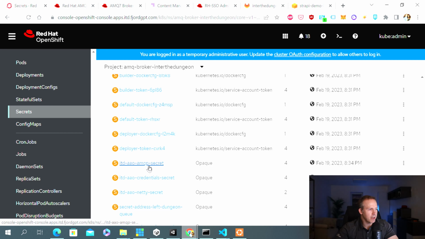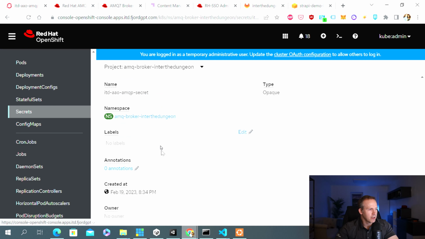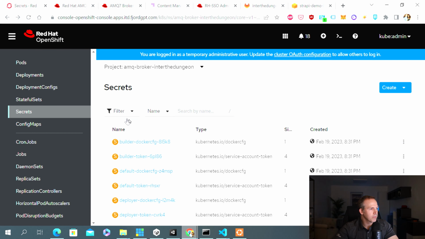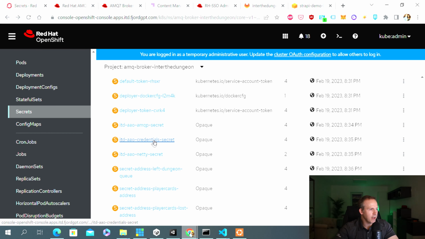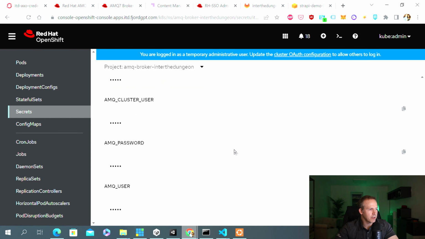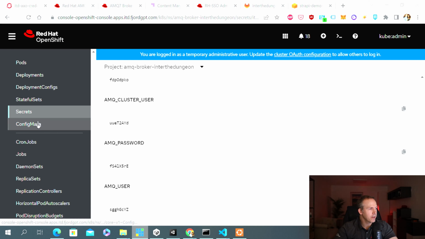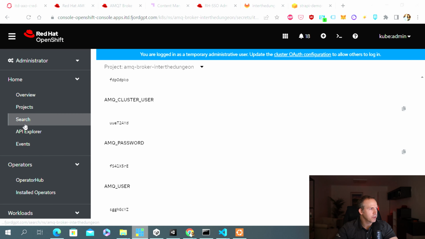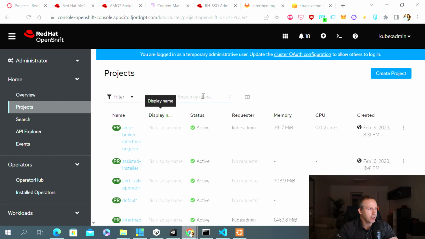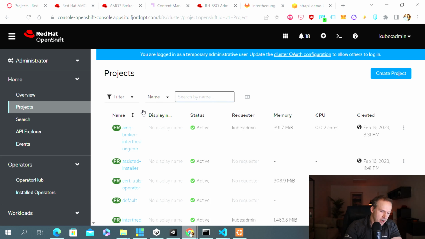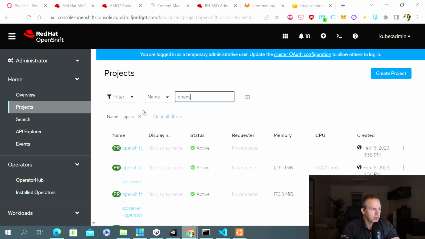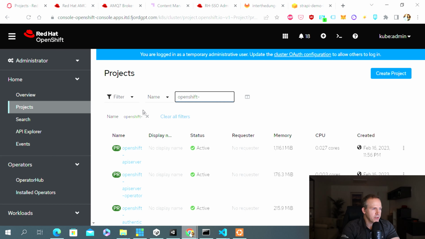So if we come in and take a look at, which one was it? It's going to be the AAO credentials secret. And then we need these guys here, reveal values. We've got to have the AMQ user and the AMQ password. We'll use that later on, but now we have to switch and go to the OpenShift operators namespace.